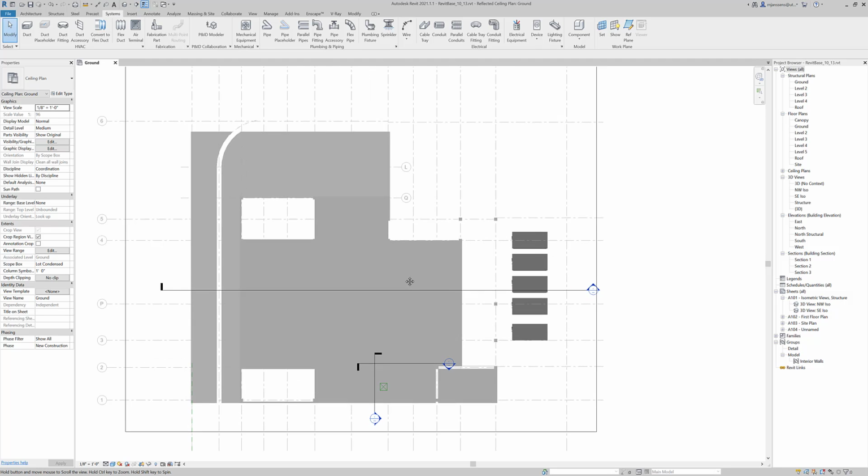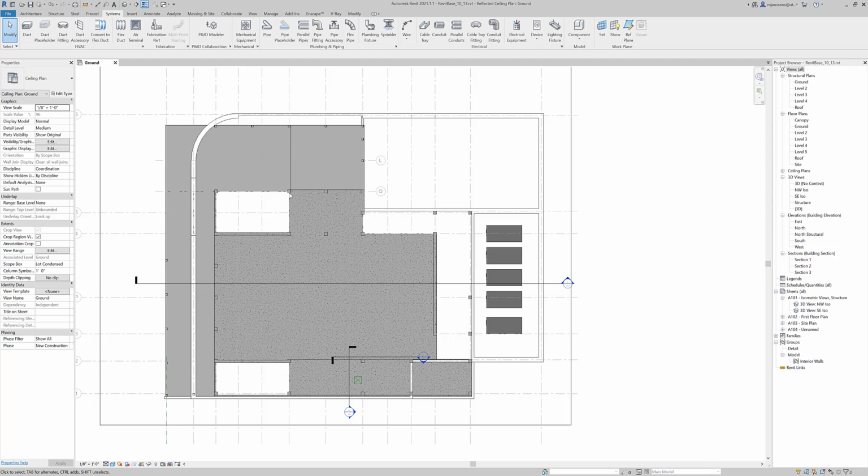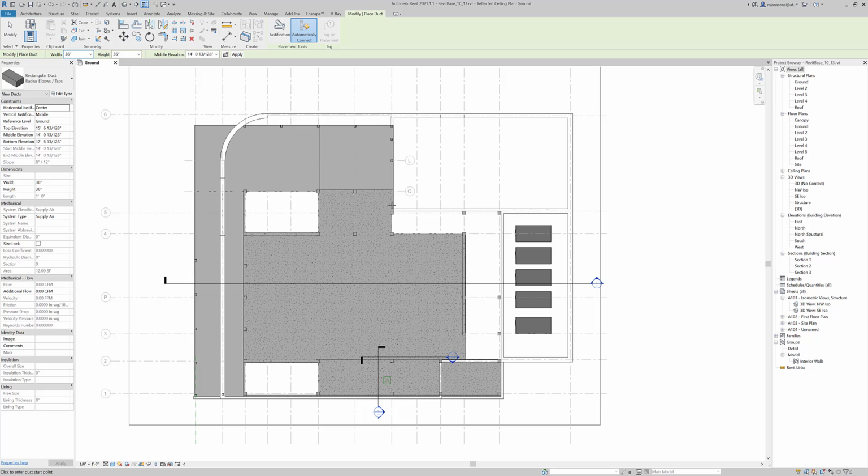So I am in a ceiling plan of my ground floor, and I'm going to go to Systems and Duct. Now, there's a few things we have to pay attention to. First, under the modification pane here, we can see a width and a height. Now, you want to keep this as close to square as possible, but it is totally fine if you go up to a 1 to 1.5 or 1 to 2 dimensions. So this could be 18 by 36, but you want to keep it at about the same volume.